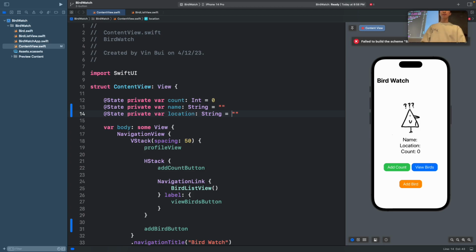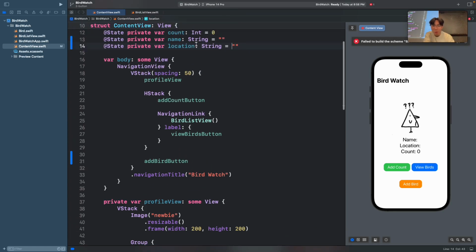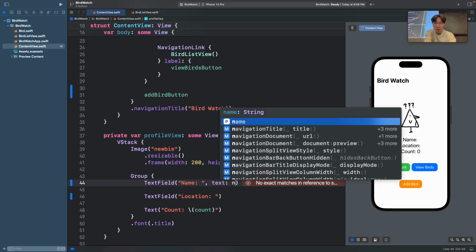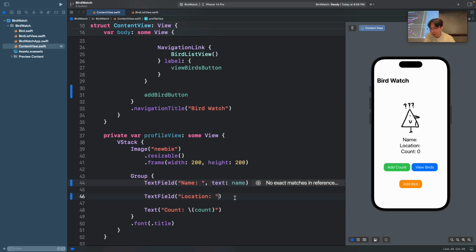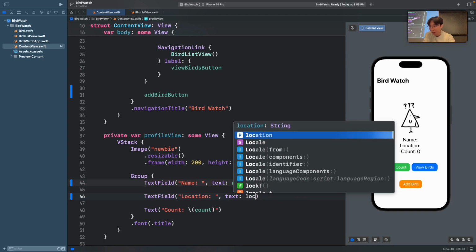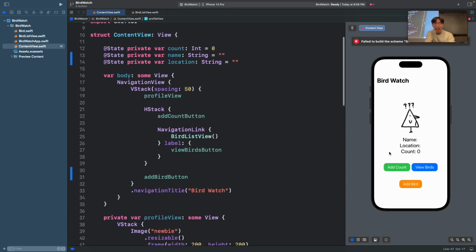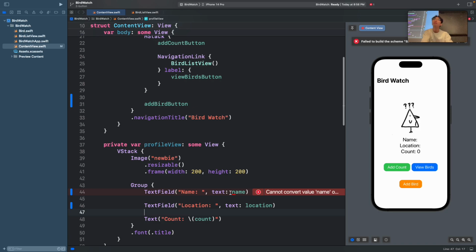What I want to do is this text field, I want to change these properties. Okay, so why not pass in these properties to this text? So I'll put a name here, and then for location, I'll do text of location. But Xcode is still mad at me. So what is the issue here? Well, when I click on this add count button, it increments my count by 1. And it worked as soon as I changed these properties to @State. Then why isn't it working for these text fields?